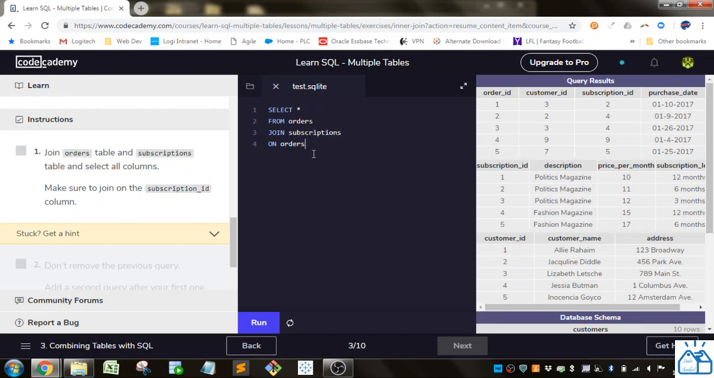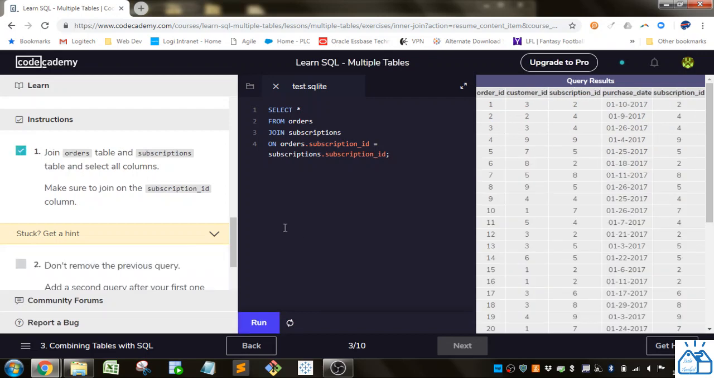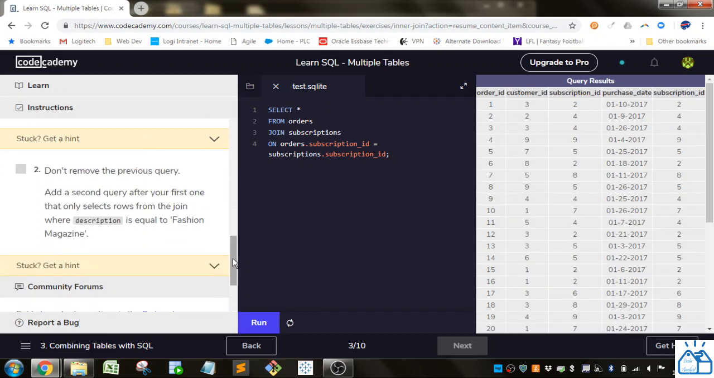On orders dot subscription ID equal to subscriptions dot subscription ID. I'll put a semicolon. That's correct. Don't remove the previous query.